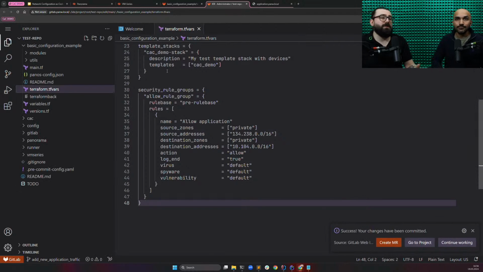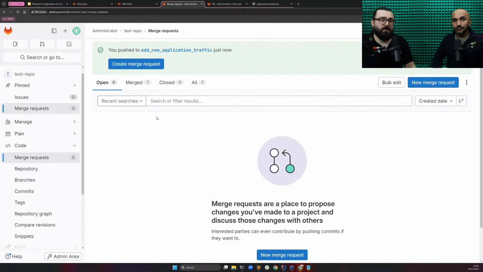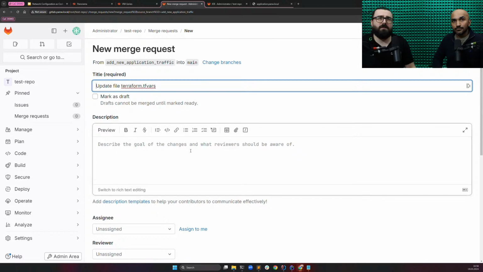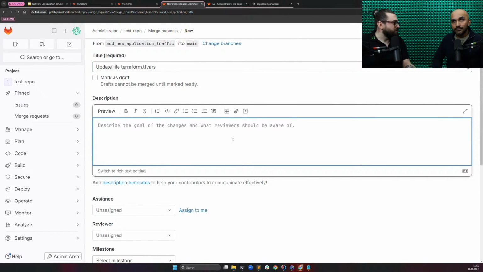Okay, we create a new branch. The changes are applied to that branch. Let's go back to our GitLab instance and let's create a merge request. Okay, so what is going on with that merge request?